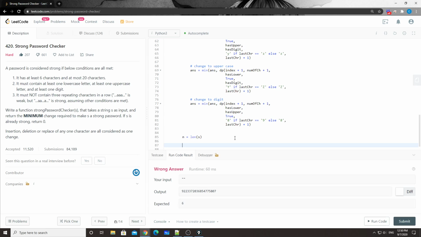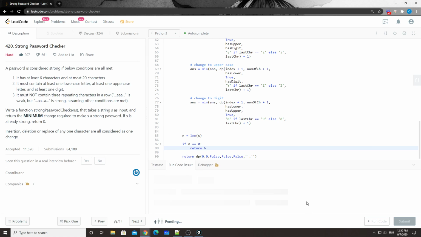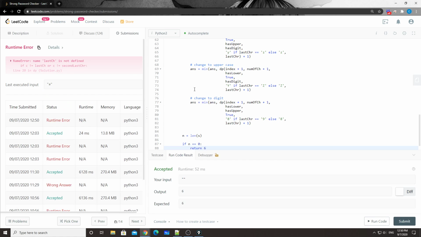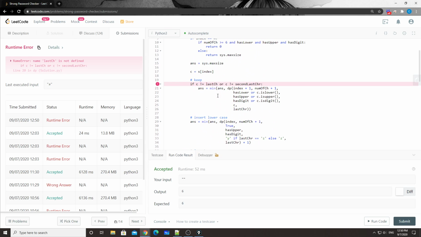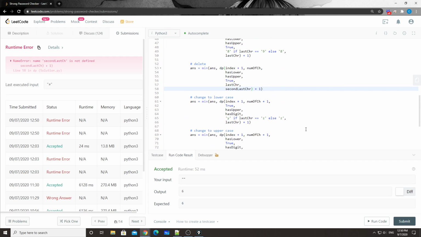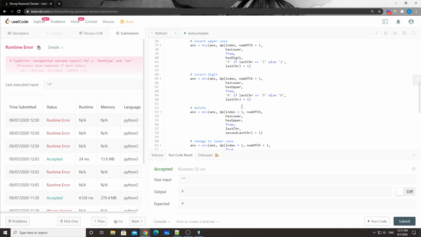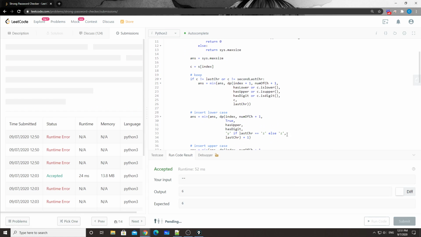I think here, if n equals 0, we simply return 6. That's one of the scenarios we didn't consider. And submit here. Oh, sorry, I forgot to return the answer in the end. Since we're using this cache, we have to return, otherwise the cache won't have the result.